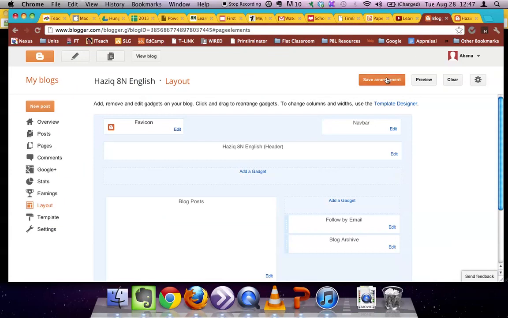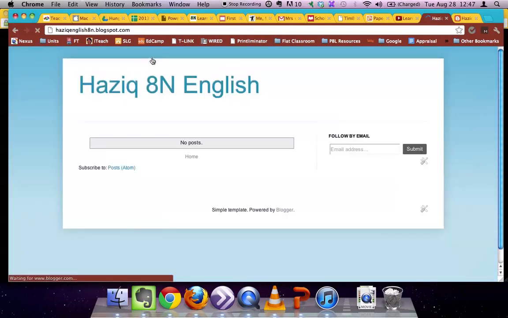Once you've done that, you save the arrangement. If you do not save it, it will not appear on your blog. Okay? And that's it. Click on the button to view your blog, which is your live, ready to go blog. And to post, you simply click New Post.